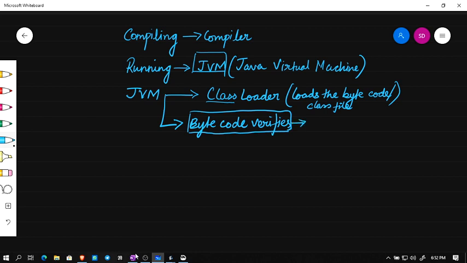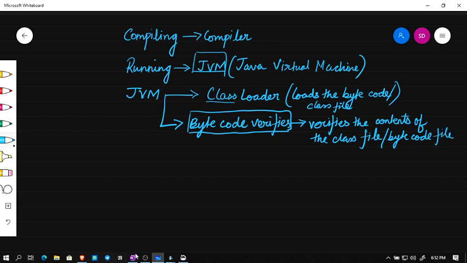So this basically verifies the contents of the class file slash bytecode file. Okay, so the JVM has a class loader which loads the class file or the bytecode file, has a bytecode verifier which verifies the contents of the class file and the bytecode file to check if there is any problem or not. And lastly, there is the interpreter.